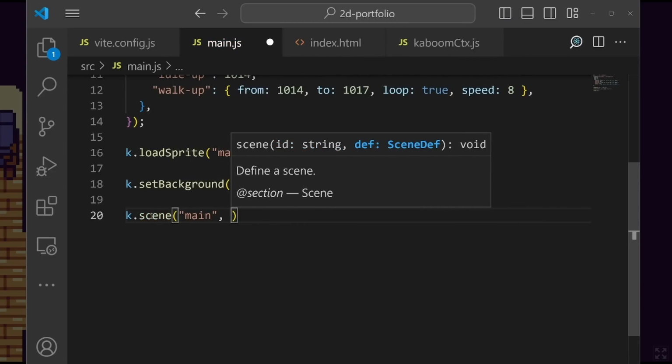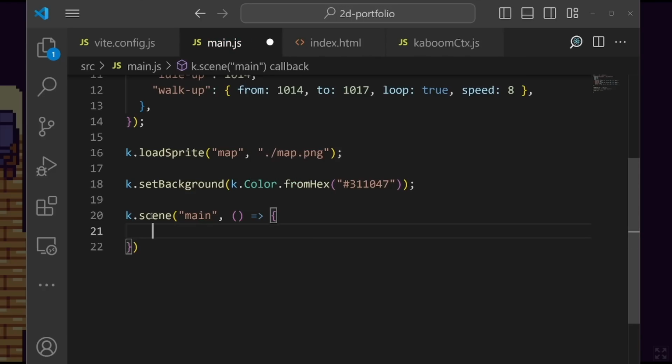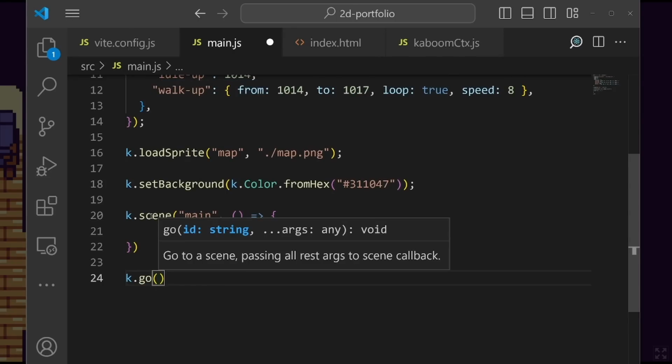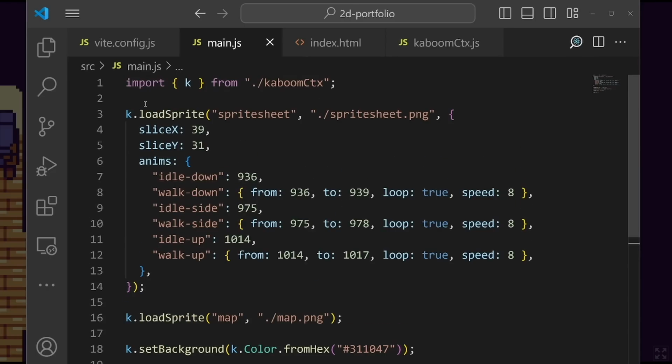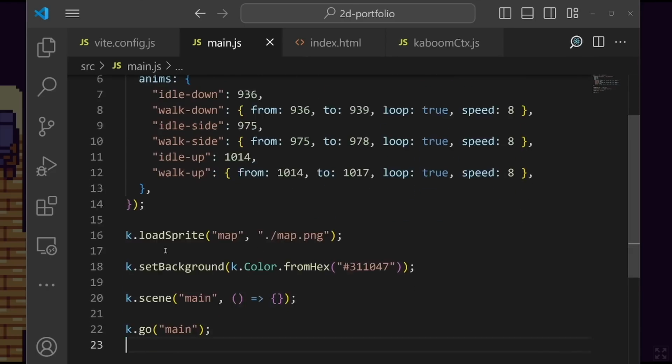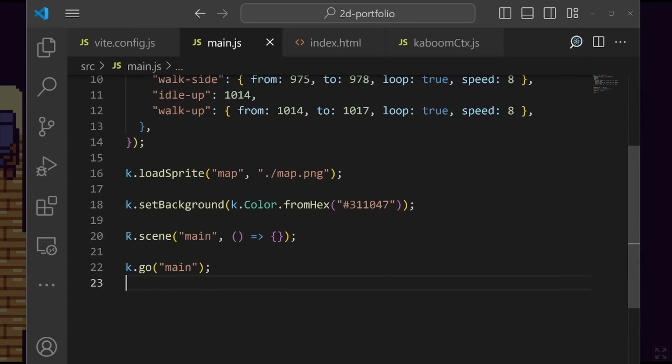And then what comes after is a function, which is going to be the code that is going to run for that scene. So here's where you write your logic for that scene. But before doing any of that, you need to specify using the k.go function what is the default scene. So by default, the game goes to the entry point main.js, it loads the various assets, sets the background color, defines the scene, and then goes to that main scene.